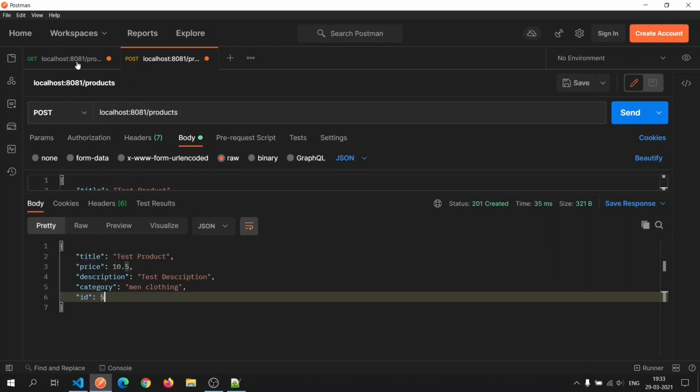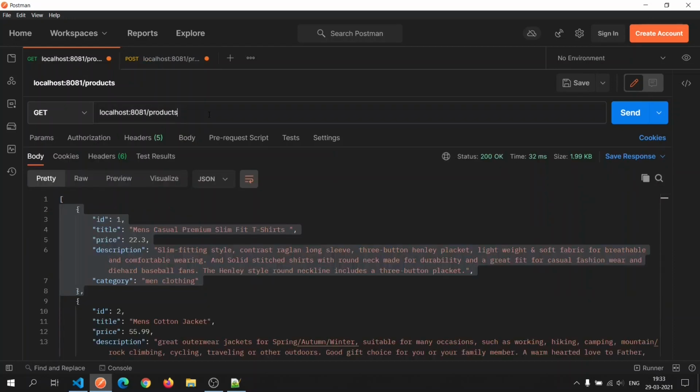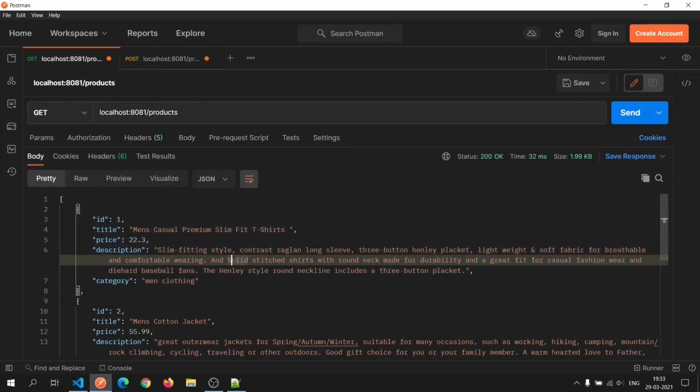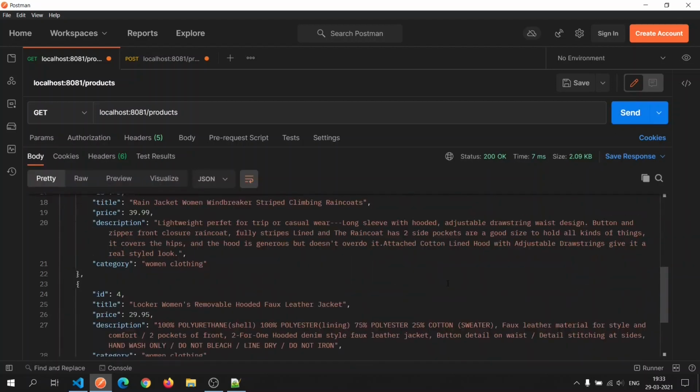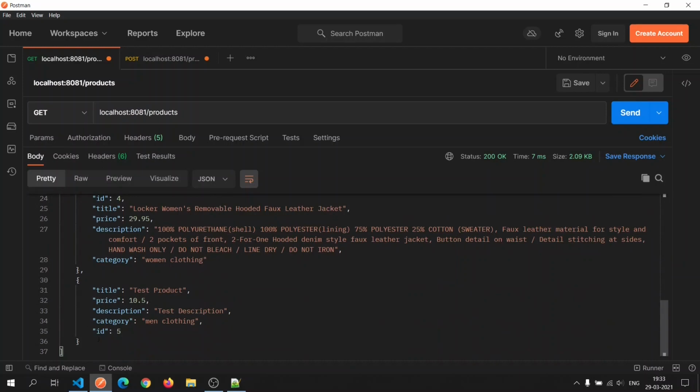So let's go back to the get method and verify whether, when we call this method which lists all the products, this new product will be available. Now as we see here, we can see a new listing of the product that we just created using the post API call. With this, we have covered the post API calls using Express.